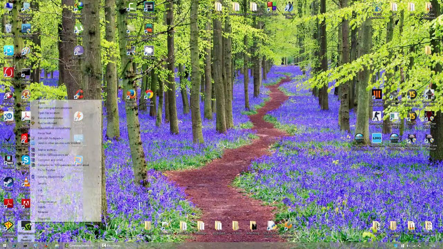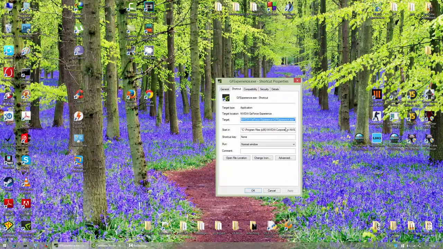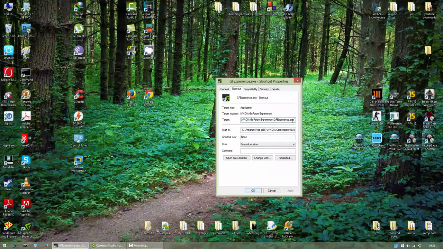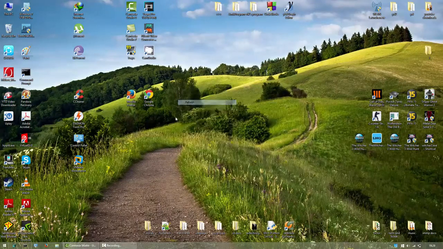Now right click on the shortcut you just created and click on Properties. Then go to this Target section and at the end just add a space, hyphen, ShadowPlay. Now click Apply and OK. Now whenever you start the shortcut, ShadowPlay will open up.